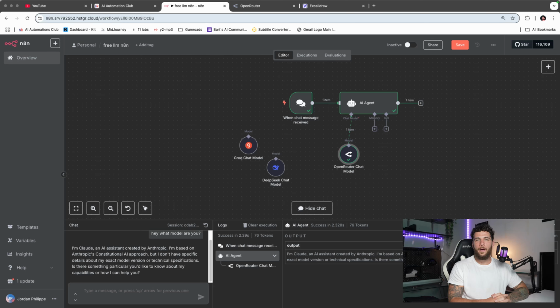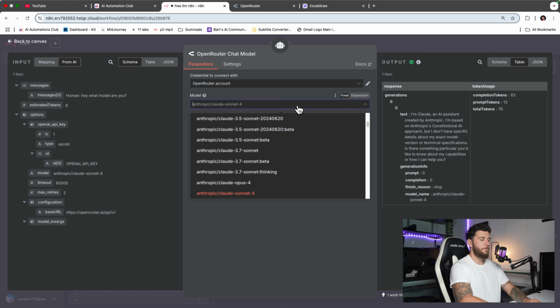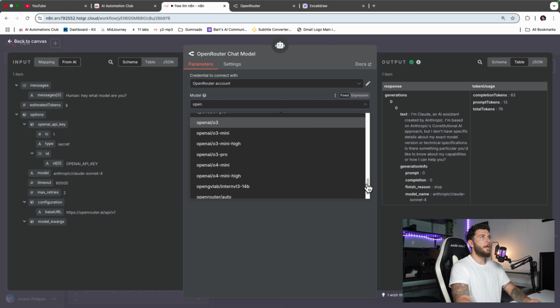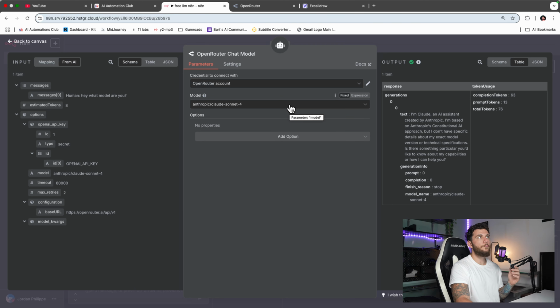In this video, I'm going to show you how to use free AI models inside N8N. So I'm used to using OpenRouter's chat model here, which gives us access to a ton of different models. So Claude Sonnet 4, we've got ChatGPT 4, we've got 4 Mini. You essentially have access to all of these different models, but you also have access to free models, which I'm going to show you how to get today.